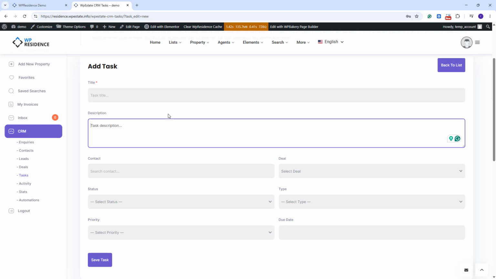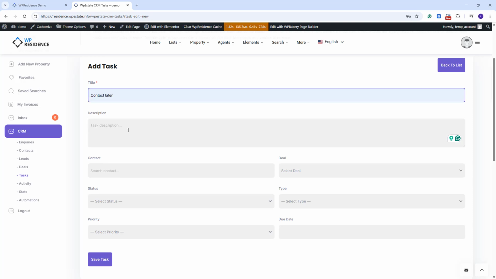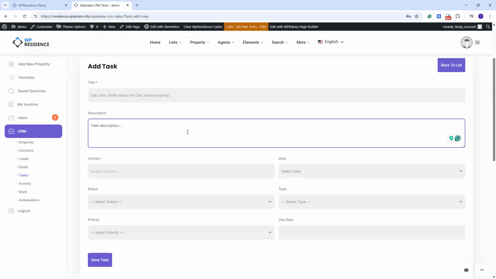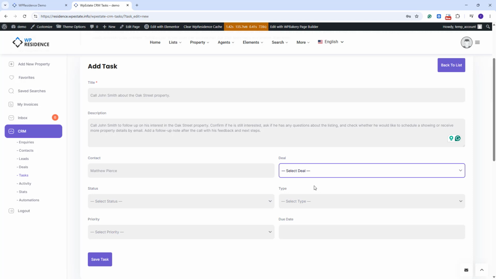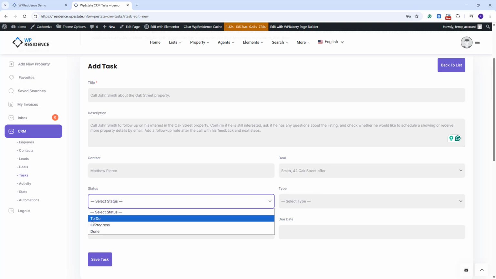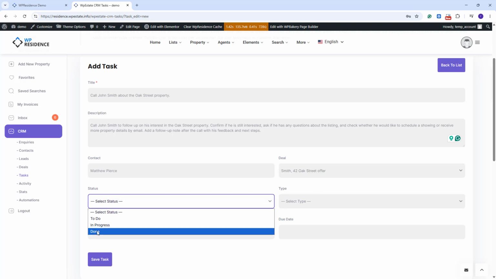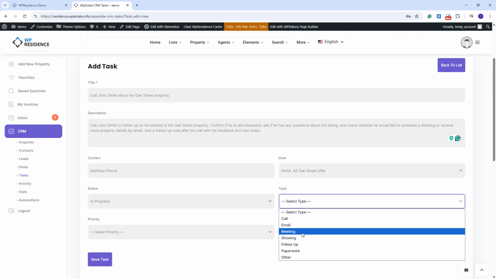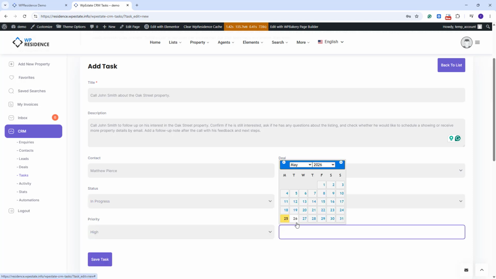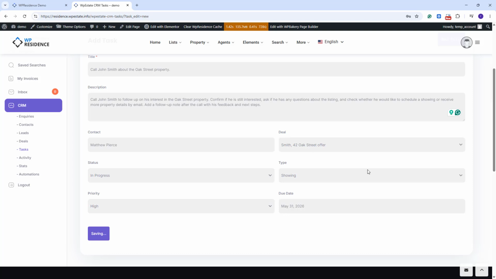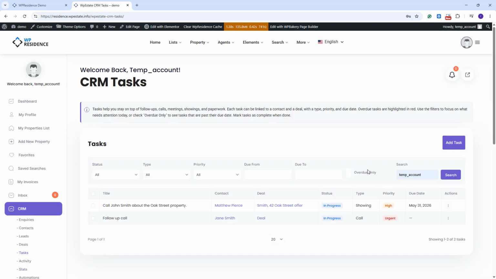Now enter a task title. Try to make the title clear and specific. For example, instead of writing Contact Later, write something like Call John Smith about the Oak Street property. Next, the task description. Select the contact, select the deal, add status. You can choose between to do, in progress, or done. Select the type, set the priority, and add a due date. Now save the task. Once saved, the task appears in the task list.